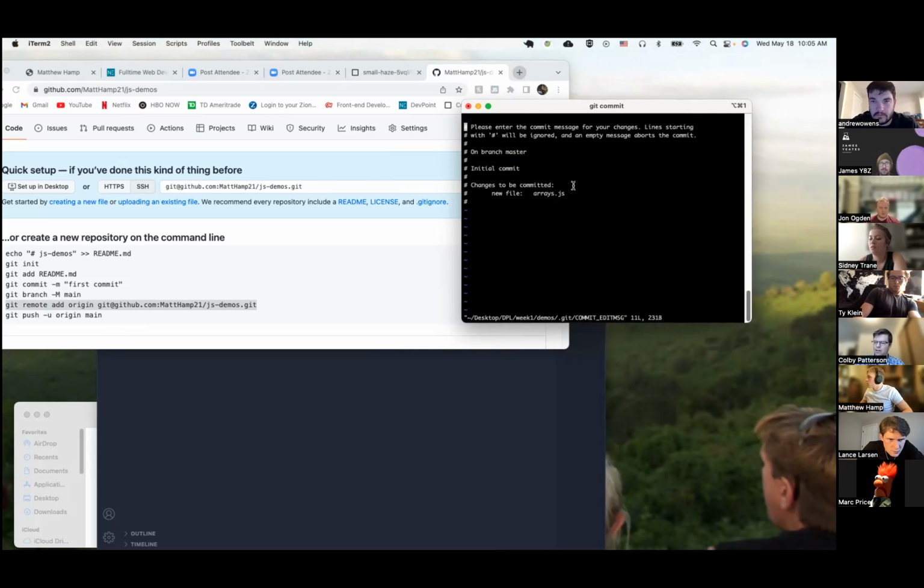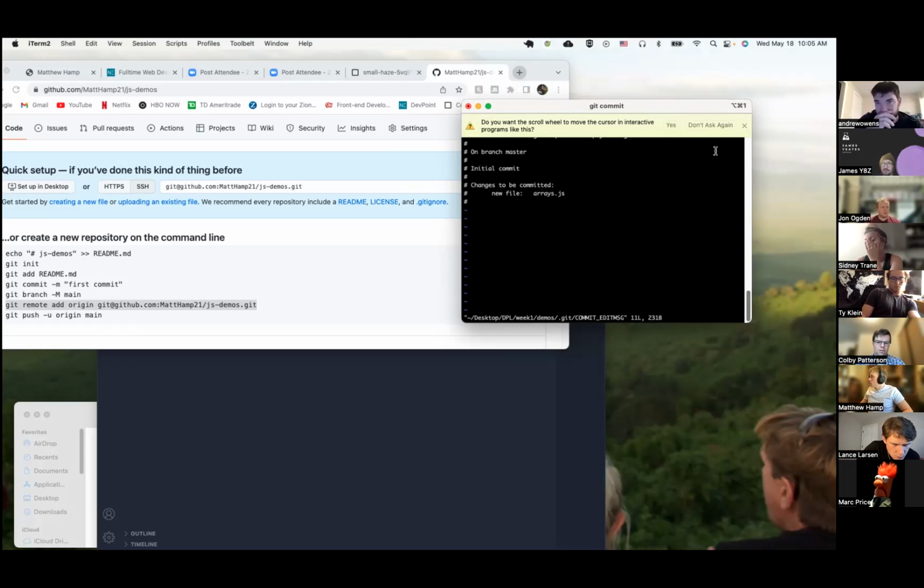So this is going to be a warning to all of you to never forget the dash m with the message, because you get thrown in Vim because it wants a message. You didn't give it a message. Vim is a text editor within terminal. So you can write code in here, but it's got a weird way of how to do it. You have to type i to get yourself into insert mode.